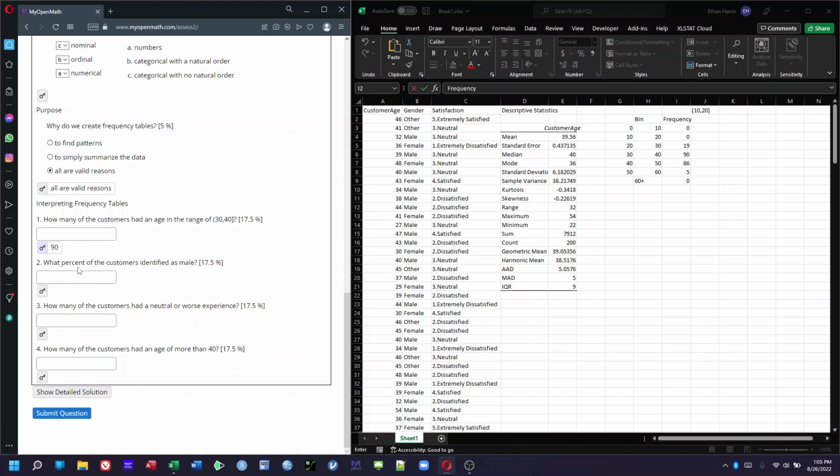Okay, and then we actually have 2 questions here dealing with frequencies of our gender and our satisfaction. We'll come back and deal with those in a little bit. Let's answer question 4. This question says, how many of the customers had an age of more than 40?